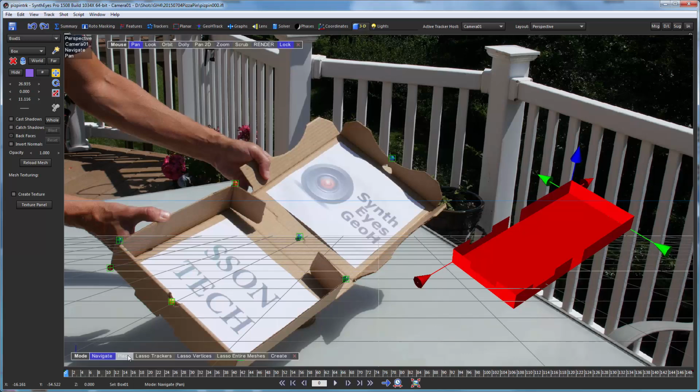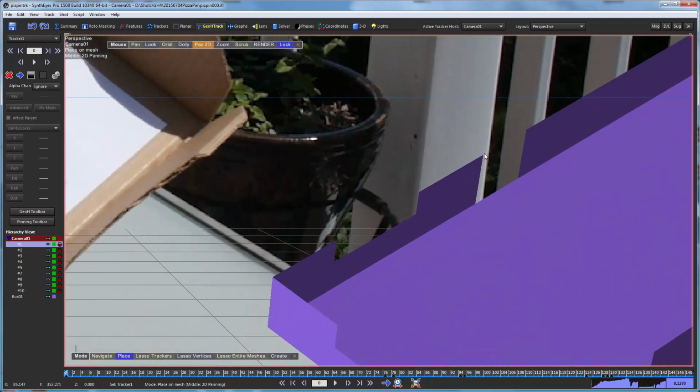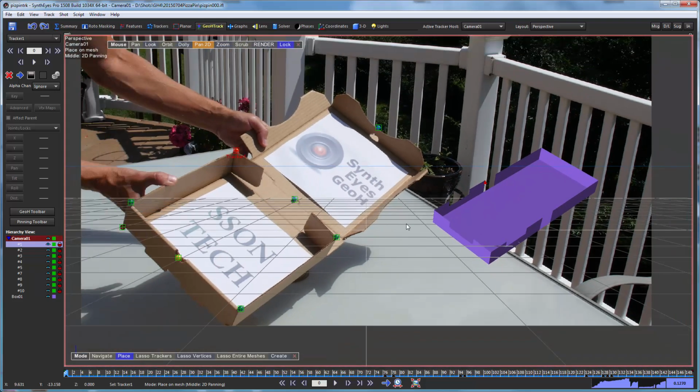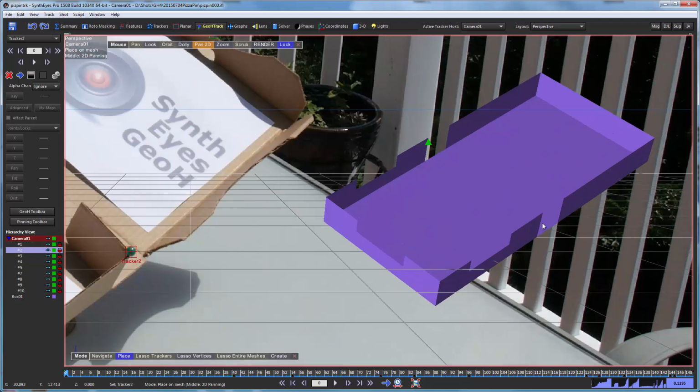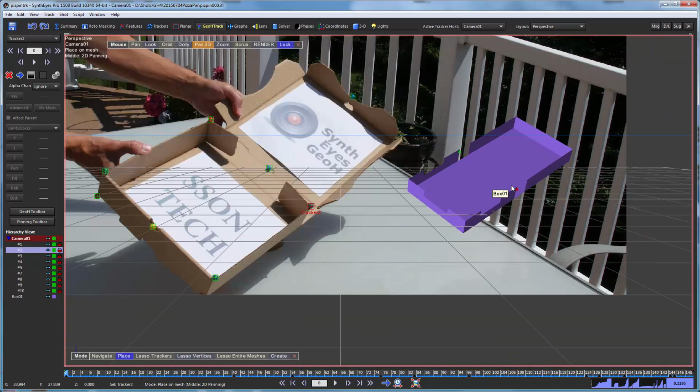So we're going to use the place mode in the perspective view to actually put the trackers onto our reference mesh. So I've selected a tracker. I'm going to use the right drag to zoom in. I'll hold down Control to snap onto the vertex there. And now I can right drag back out, or alternatively use the middle scroll wheel.